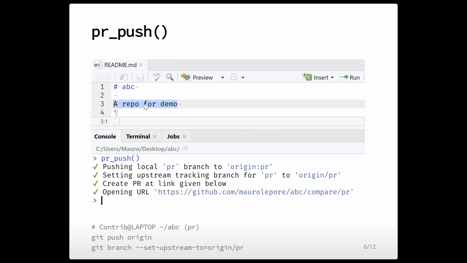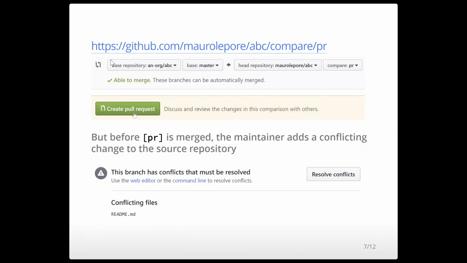So that's the change that the contributor wants to submit in the form of a pull request. The contributor locally would write that line, then save the file, and then run PR push. That will do a bunch of things, again, that you can do in Git if you want. That commit will travel to GitHub, and that function will pop up a URL here. So you will see the pull request interface, so you can submit it. In that state, everything should look green because there should be no conflict between your pull request and the base branch where you want to submit it.